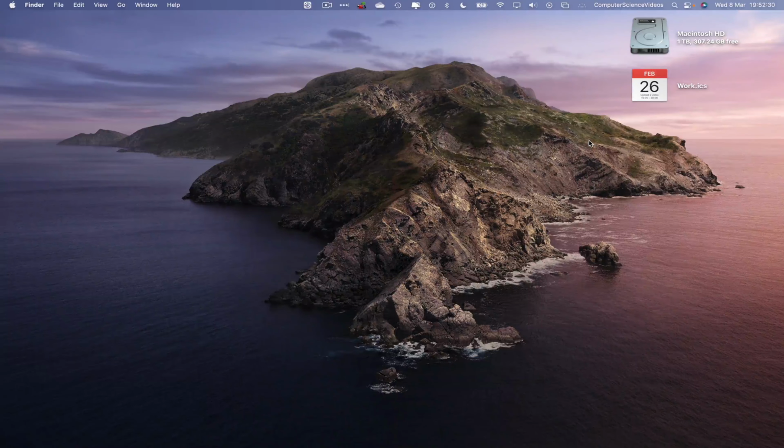Computer Science Videos here today to show you guys in this tutorial how to import a calendar to the Calendars application using a Mac computer. Without further ado, let us start the video.